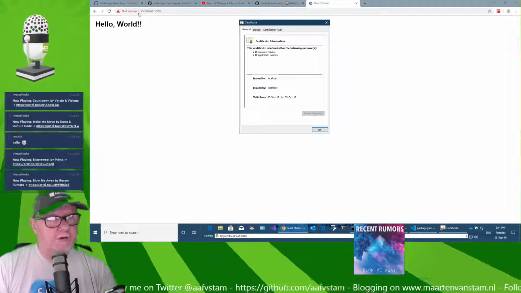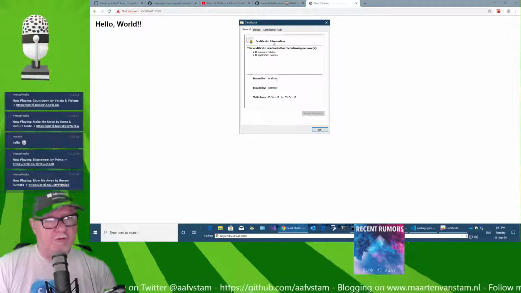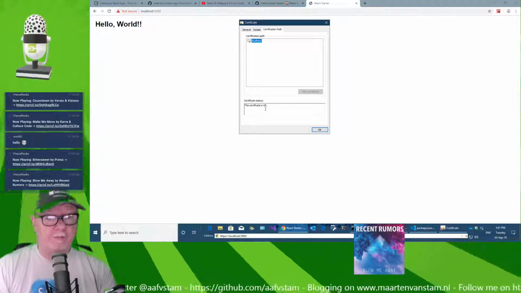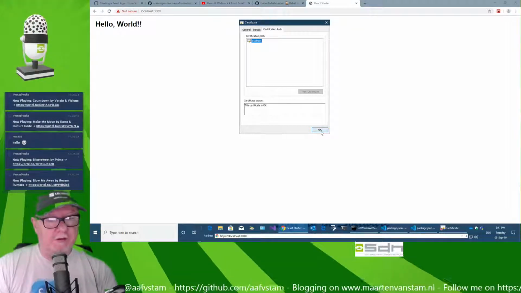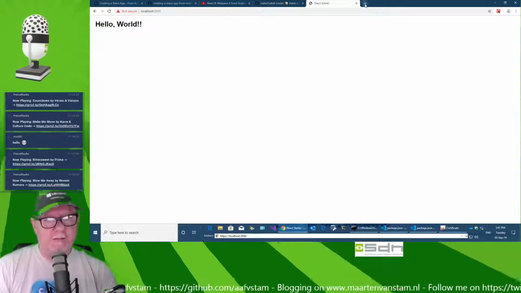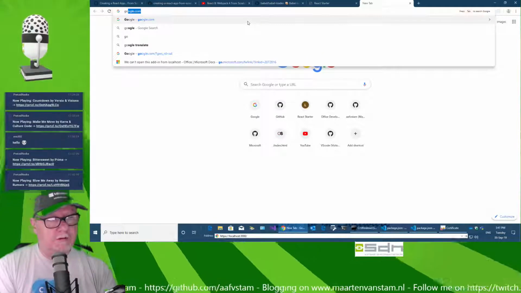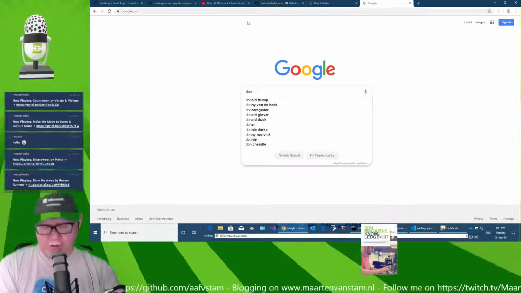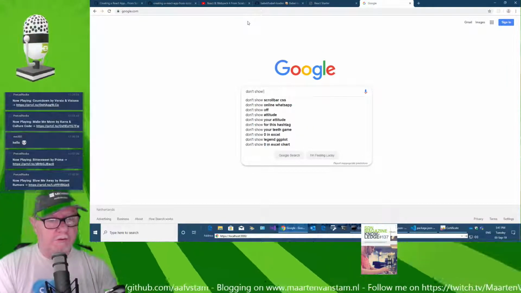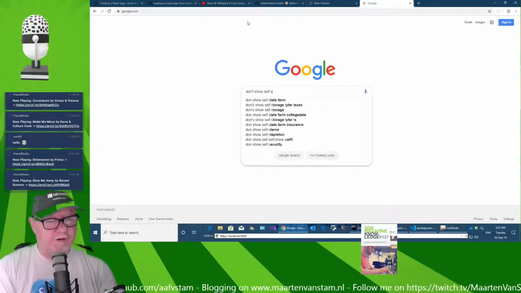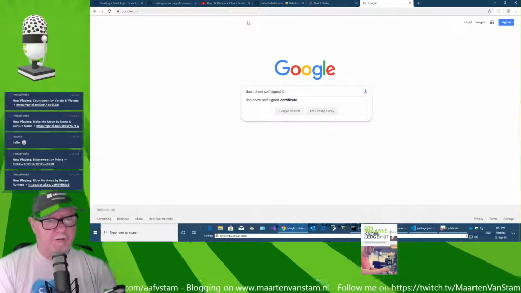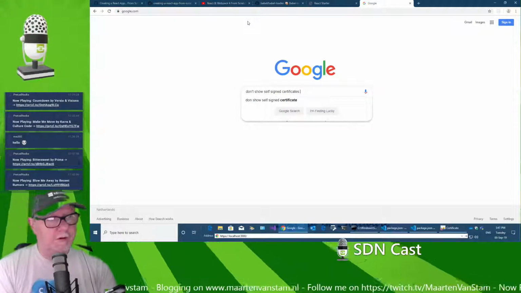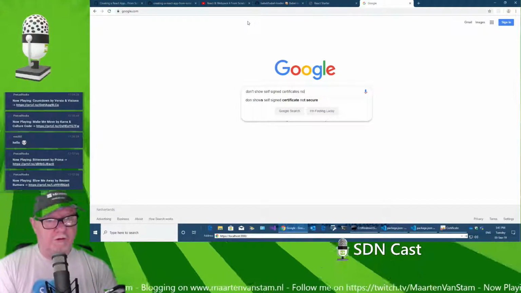So Google shows it as not secure, even though if you go to the certificate path, you see the certificate's okay. What the heck? So it must be a setting, I think. Google: don't show self-signed certificate as not secure.